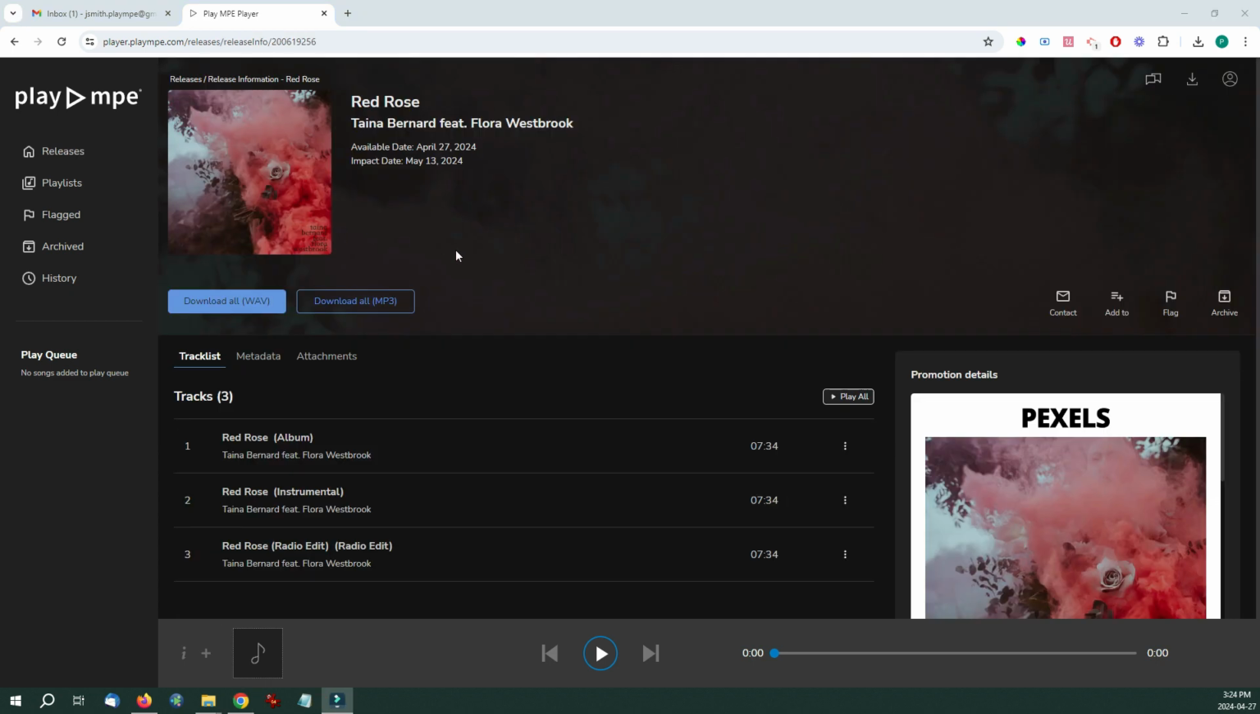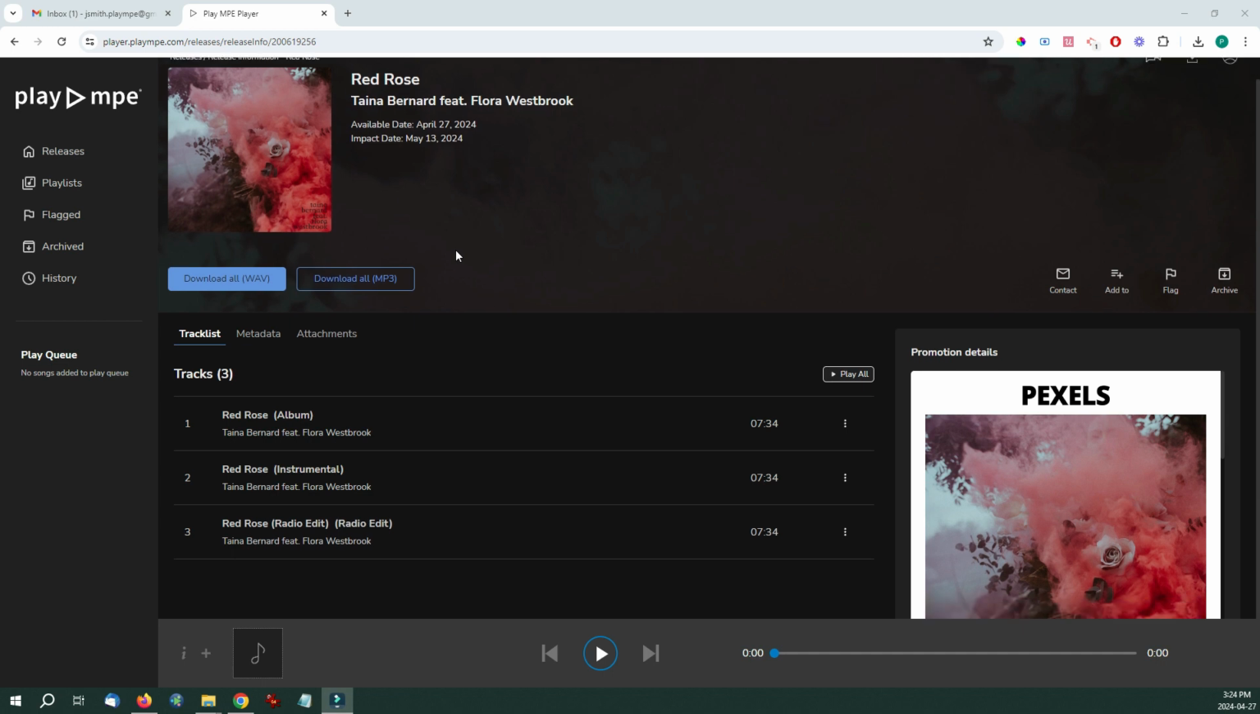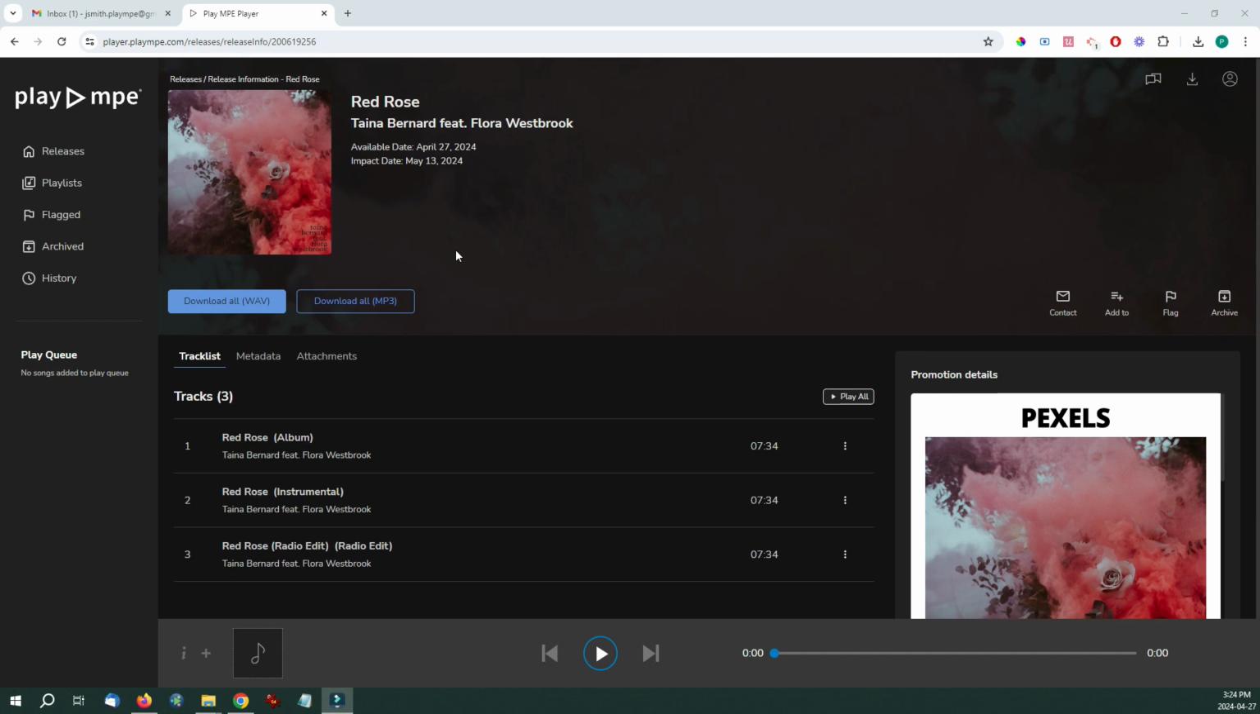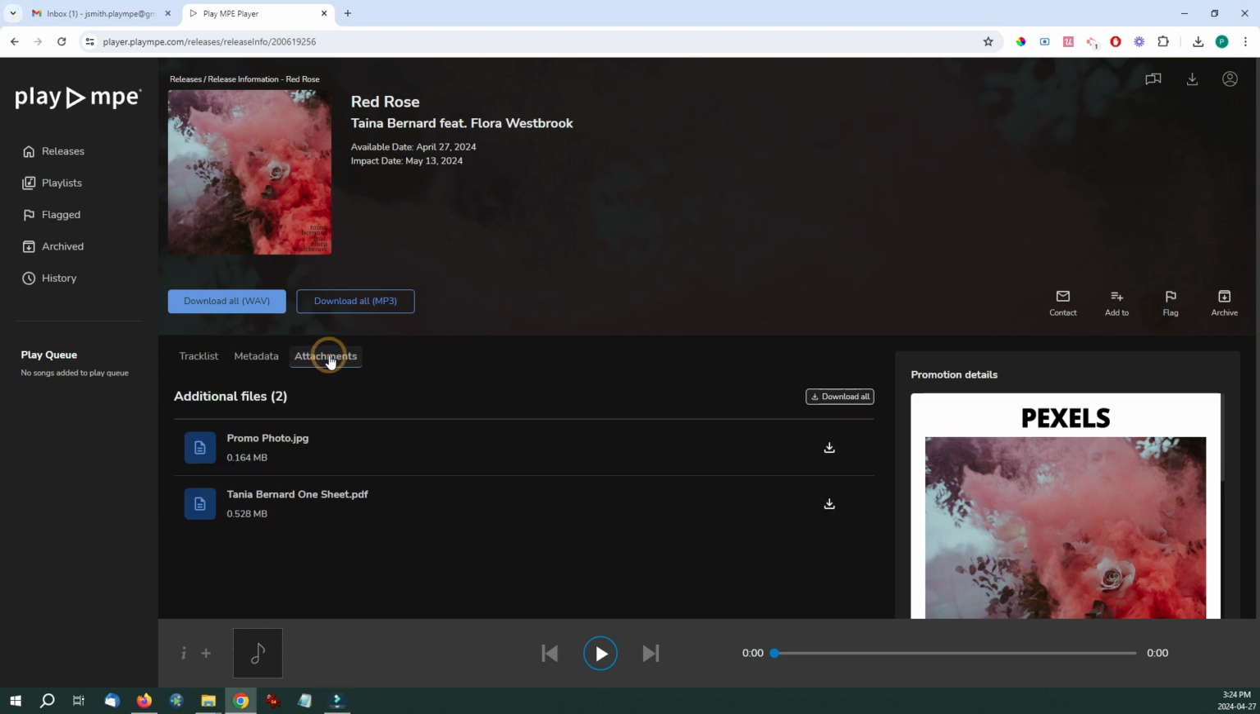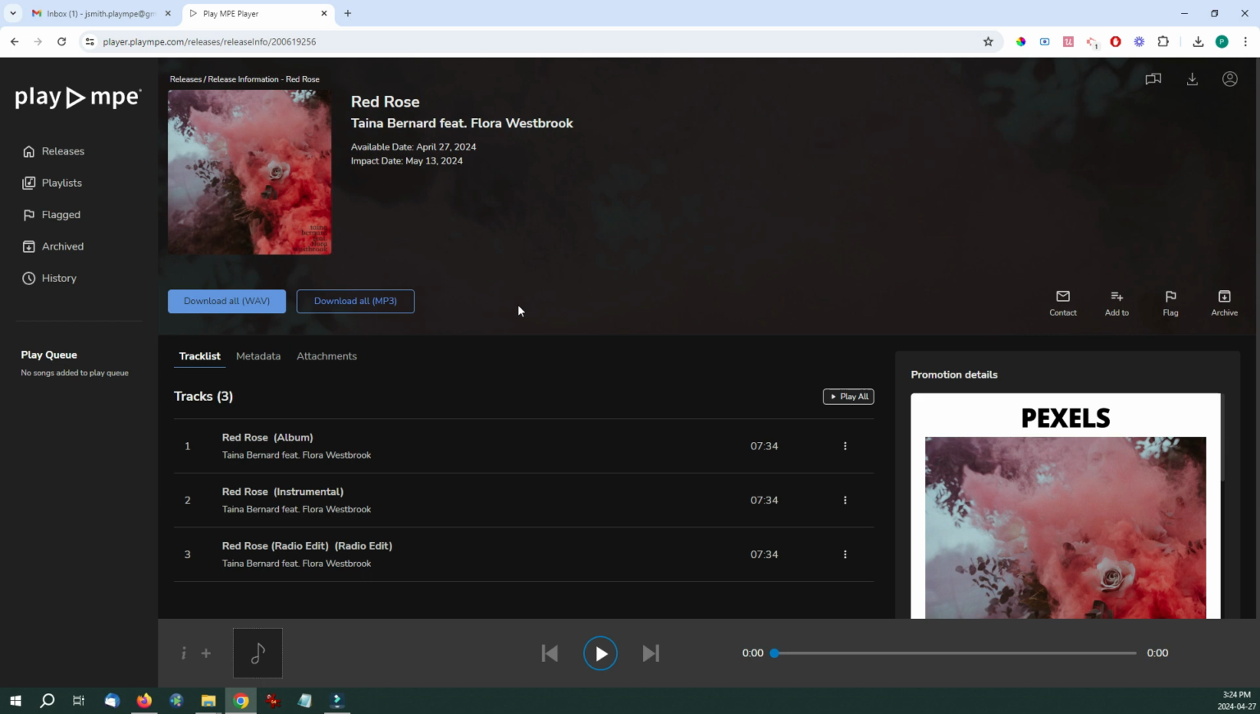If you already know what you want and just want to download a release right away, you have a few options for how to go about this. Whether you want the entire release, but just the music files, a single track, a few tracks, just the metadata, specific attachments only, or everything, Player gives you options.